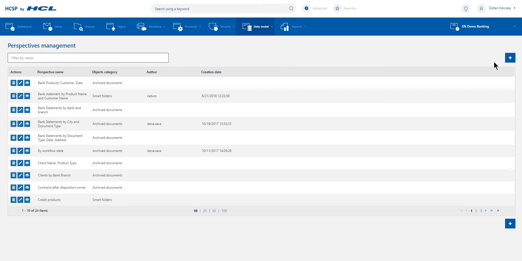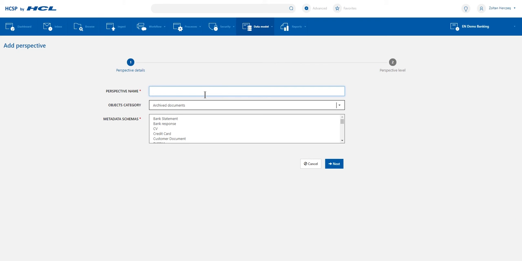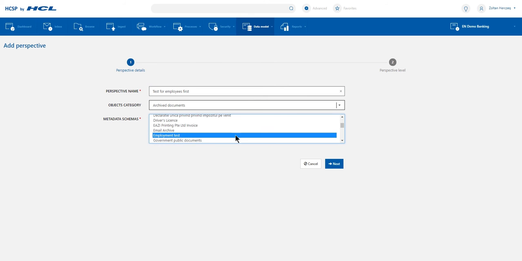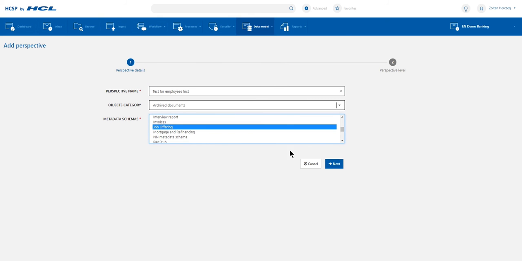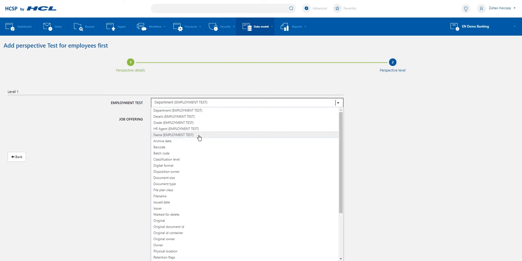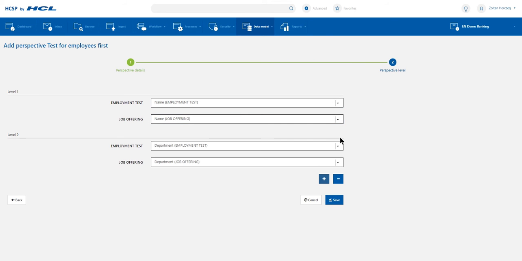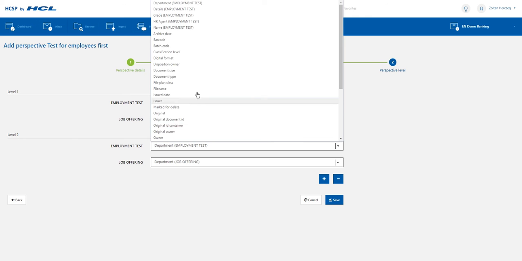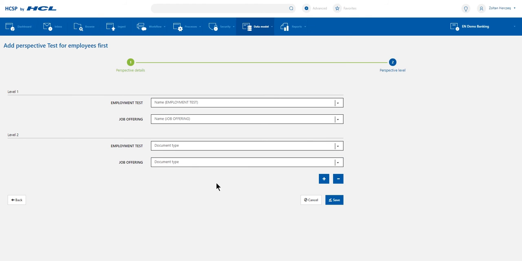I simply add the perspective, give it a name, let's say Test for Employees First. I will choose the metadata schema, Employment Test, and Job Offering. Now, on the first level, I will select Name here, and also Name for Job Offering, and on the second level I will choose Document Type.